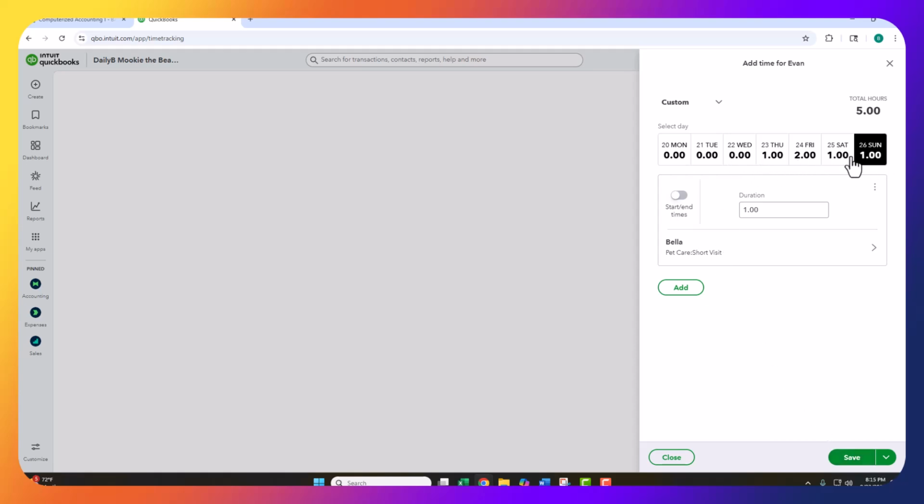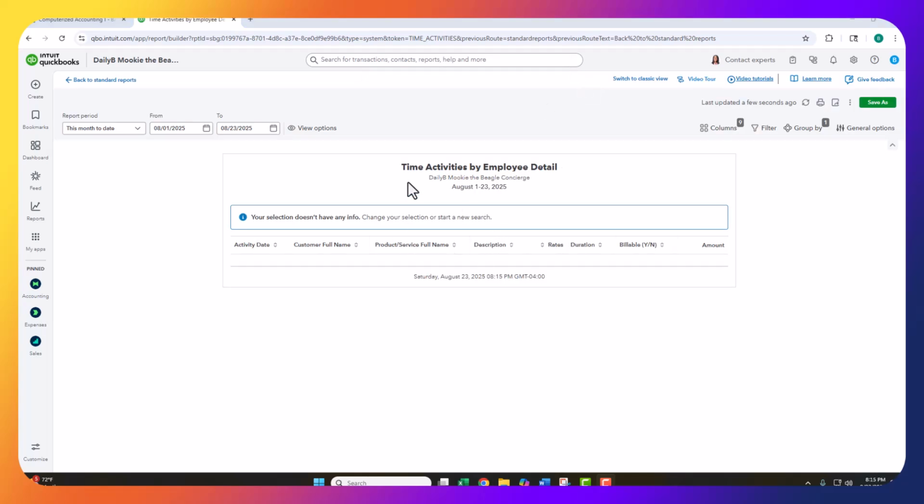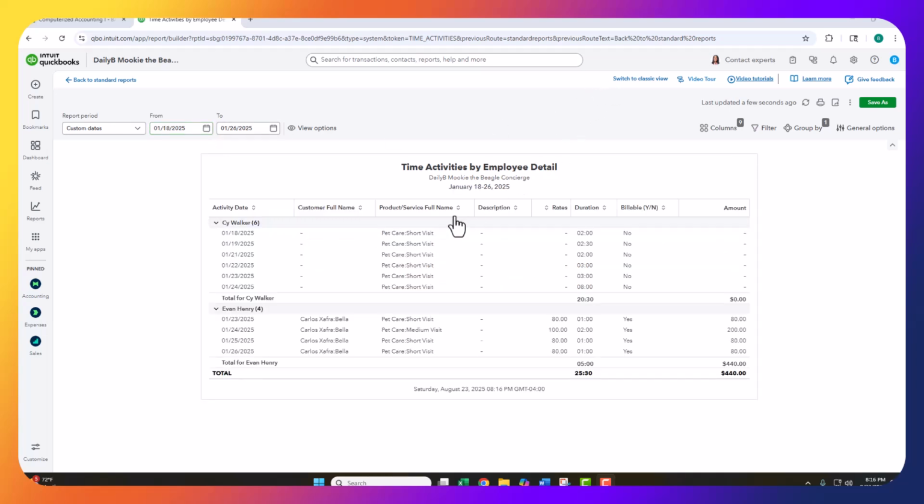I can verify that I have the 5 hours between the 4 different dates, and I can get out of the screen by clicking on the drop down and save and close. So I still have this time activities by employee detail report. It looks like it's defaulted to the current month that I'm making this video in again. So I'm going to change this to show activity during January, and the text says to use January 18th through the 26th. And once I had done that, I can see the time is being grouped by employees.